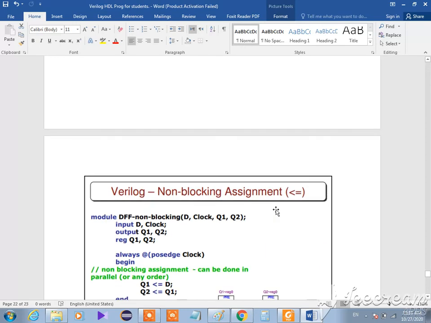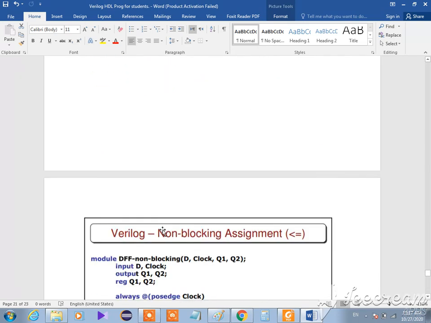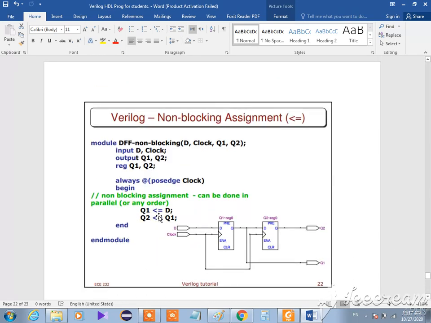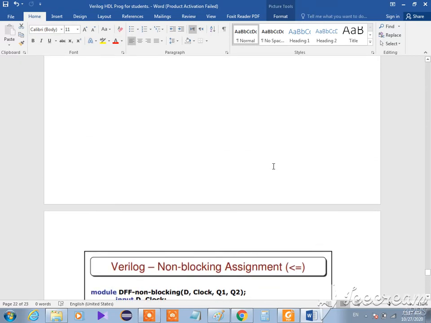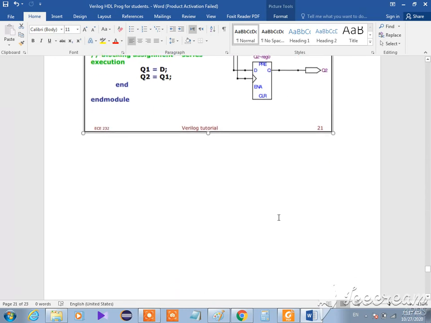But here it's a series execution. So it's different when you write the equals and you write the less-than-or-equal. It's a non-blocking assignment, and this is the blocking assignment. You can find the difference in the picture as well.